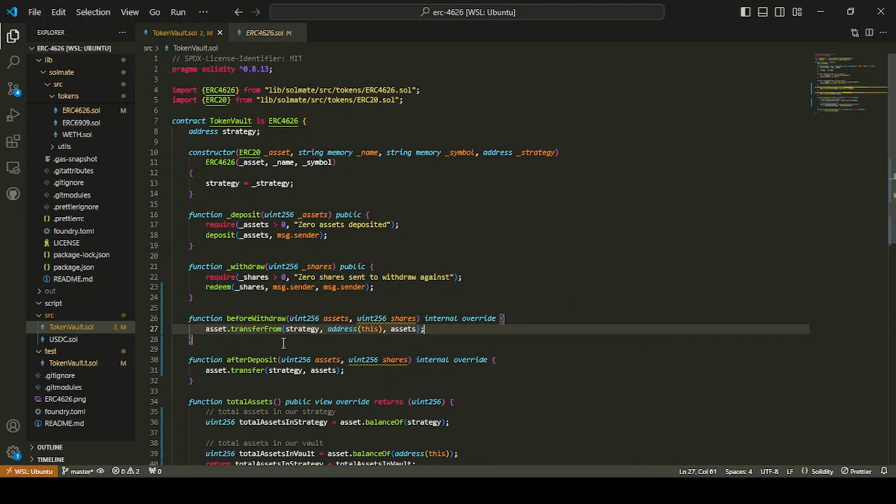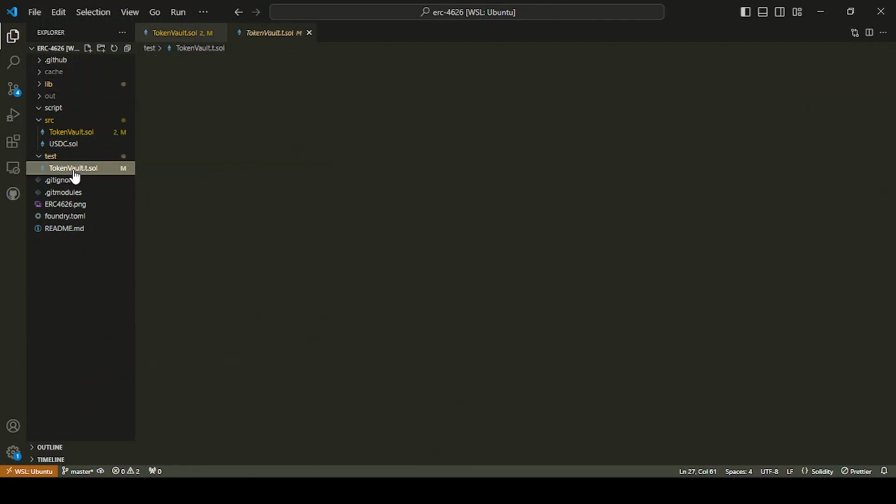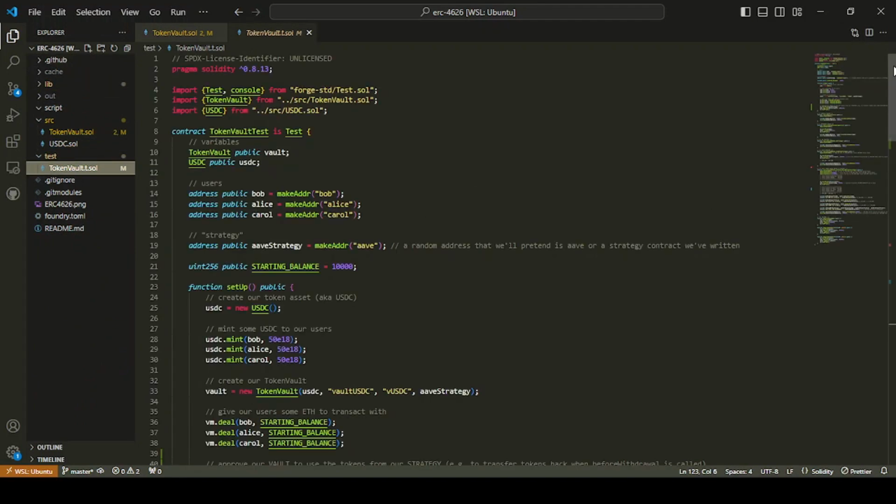So there's the two hooks. Essentially all they do is when we deposit, we send the assets over to the strategy, and when somebody withdraws, it takes them from the strategy back over to the vault implementation so that they can be sent to the user. So we're going to switch over to our tests. I have already put a couple of things into the test here, so I'll just go over what I've done.